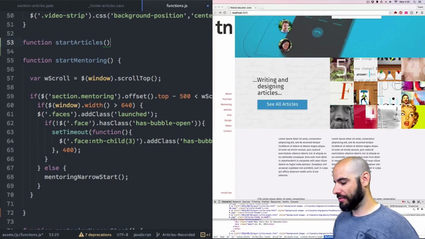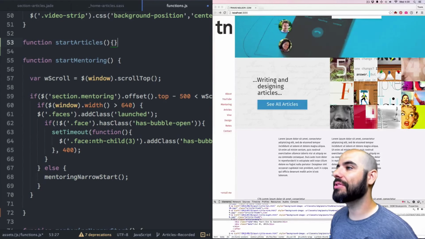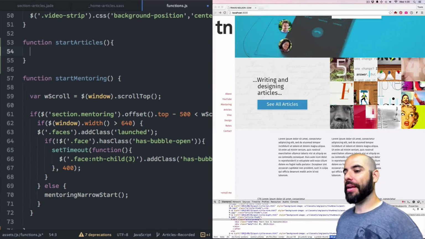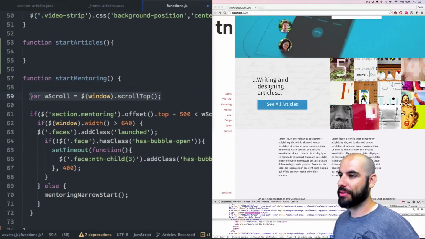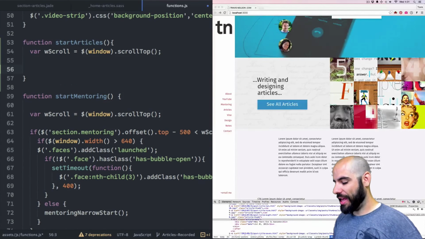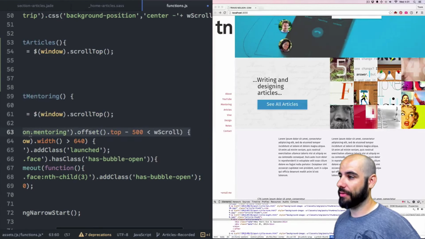That has a nice sound to it. Start articles. Start articles. Start articles. In our start articles function, we want to grab this scroll like we do. We want to have that variable there, and then we want to say if the articles, basically like this, right? Same thing.